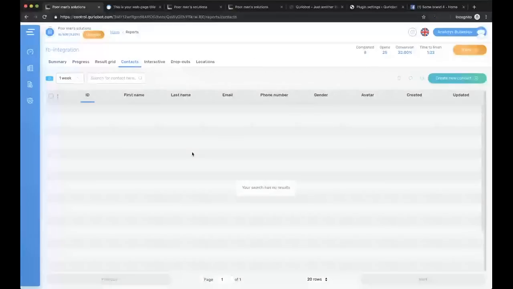Contacts is a recently added report. It will show the extracted channels out of your clients' interactions. So those are by email, phone number, or the Facebook ID.